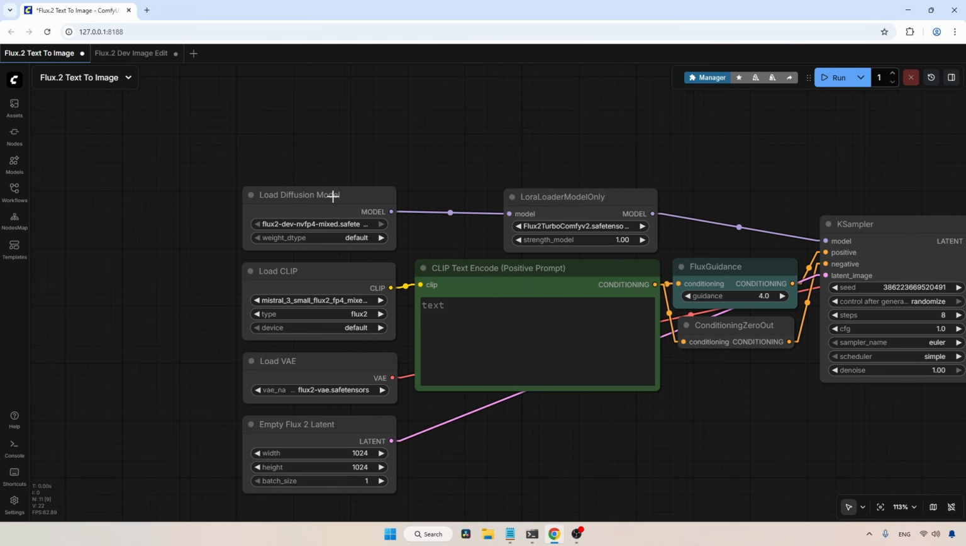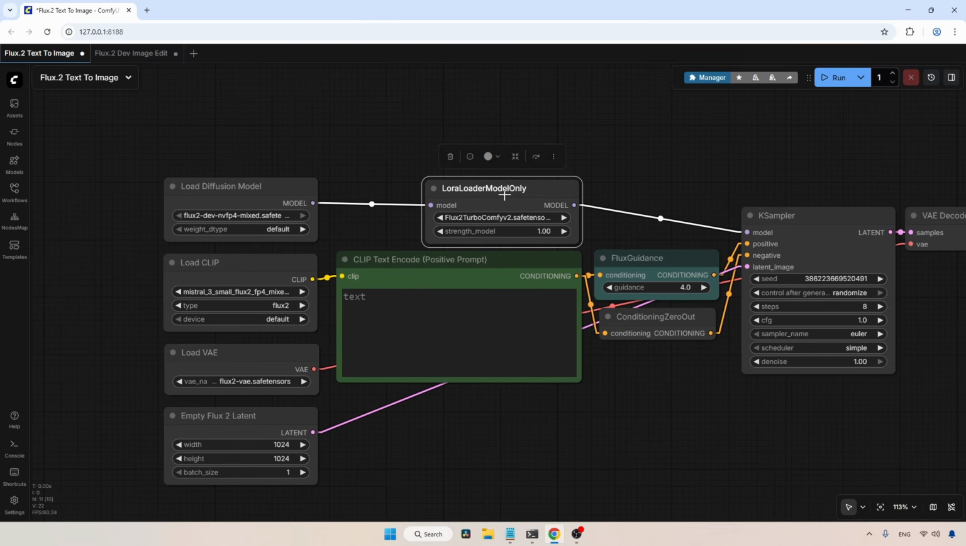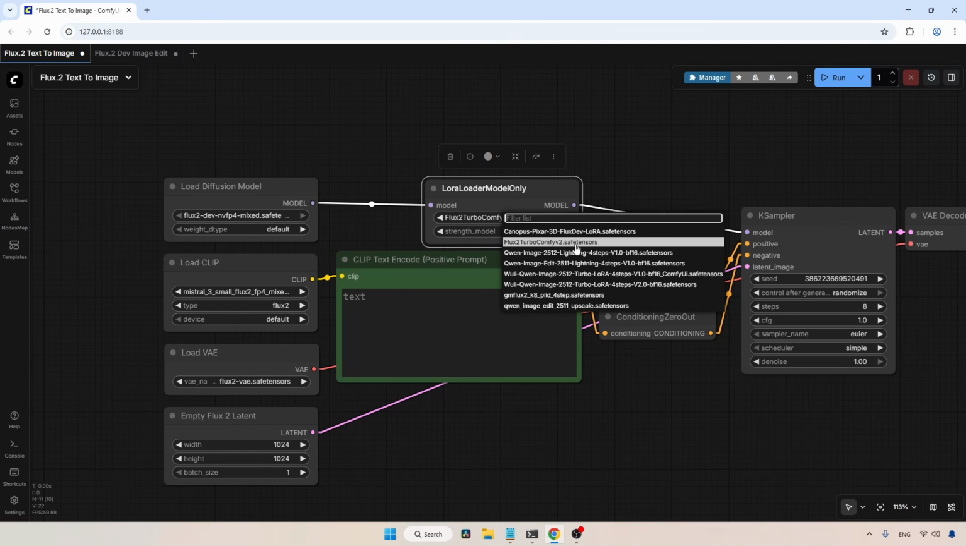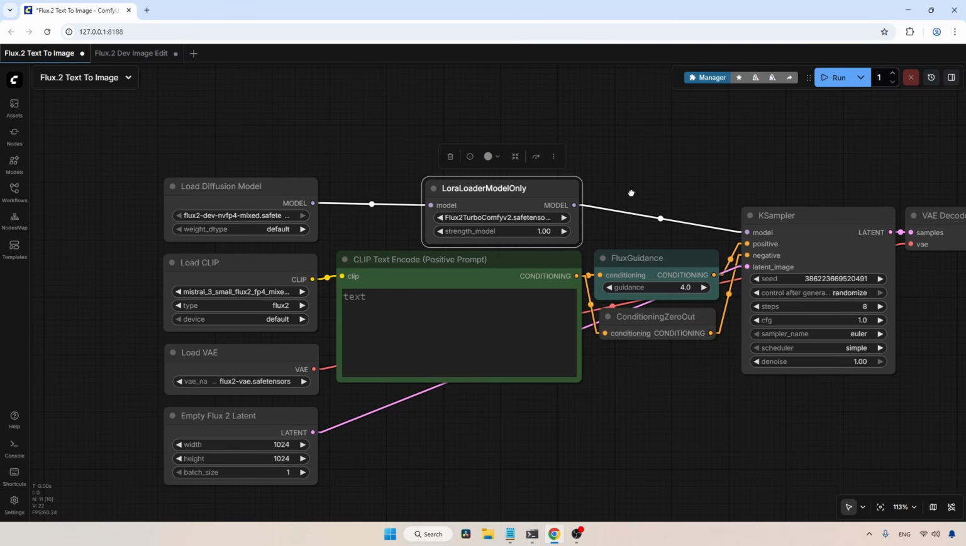Like most workflows, the model loaders are located on the left side. In the Load Diffusion Model node, I have selected the Flux2 Dev NVFP4 mixed model. The output of this node is connected to the LoRa Loader Model only node, where I've selected the Flux2 Turbo V2 LoRa. From there, the LoRa loader connects directly to the K sampler.